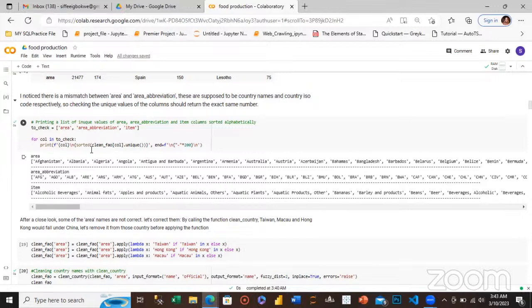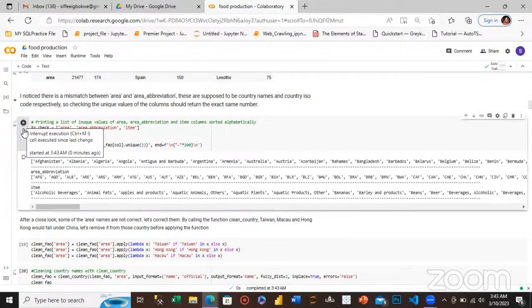So I'm saying I want the unique values for all the columns in to_check. I've already defined my to_check as area, area abbreviation and item. So I'm just looking for the unique values in these columns. If you print that out, you see area, you see area abbreviation, you see items.